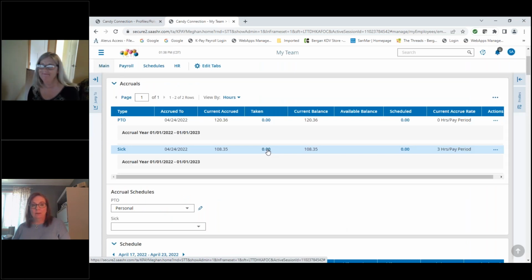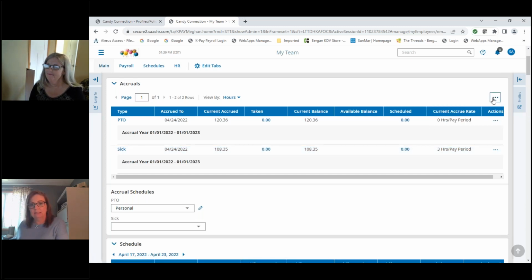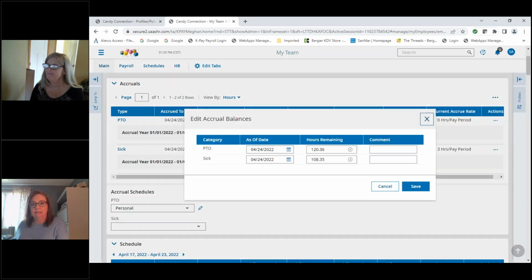So you would need to update the accrued to date for the amount of time that you do not want them to accrue. So let's say that Rachel's going to be out on FMLA till the end of May. We would actually go into the edit balances up here on the little ellipsis, edit balances, and we're going to change her accrue date to 5/31/2020. Oops, put the wrong date in there. I'm 100 years ahead.